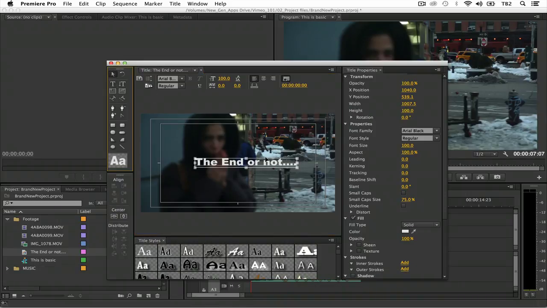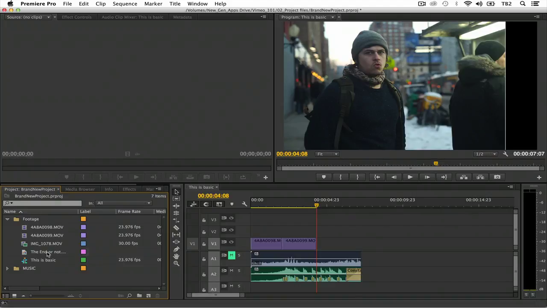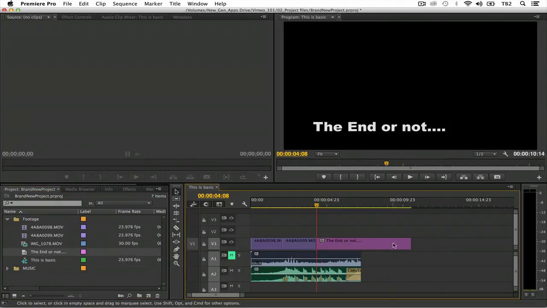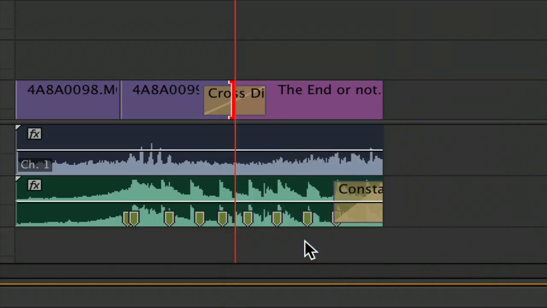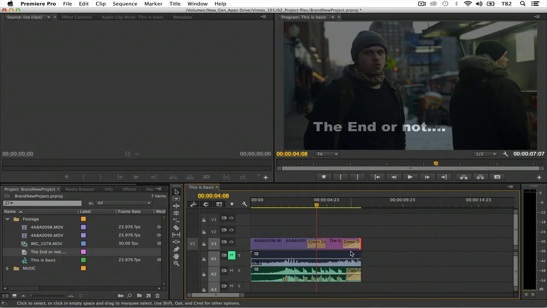Once you settle on the look of your title, then you close out the titler interface, and you can grab the title clip just like it was a video clip. Now I'm going to take my title clip, drag it, and drop it right here into my timeline. Trim it out. Right click and apply the default transition. And then one more time, apply default transition to create a transitional effect between both clips.